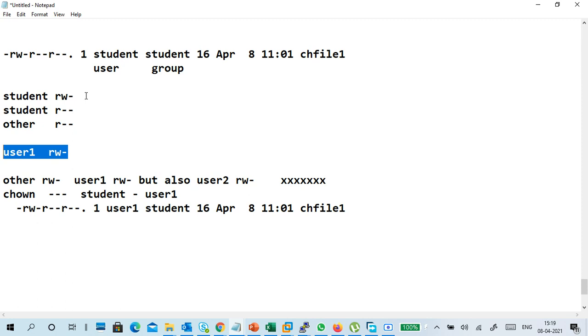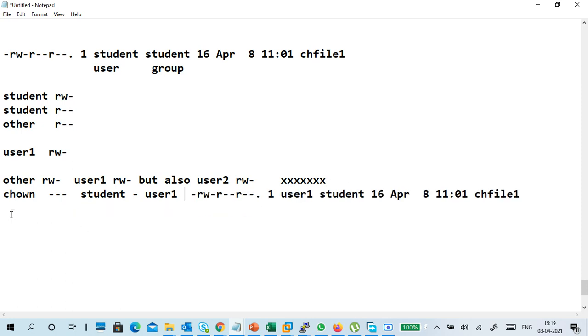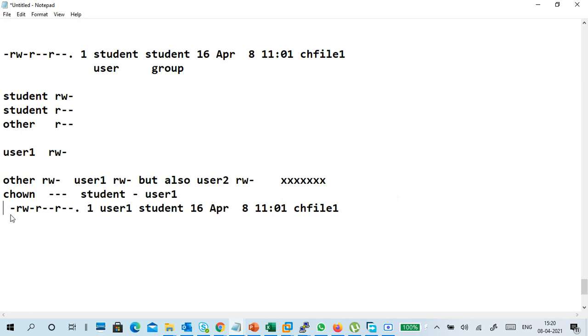I want both student and user one to get read and write. How do I make two users get read and write permission? If you change the owner, one of the persons is gone. If you change the permission for others, all others also get it. All others should not get it. Only the extra user one should get it. It includes group users also, so this is also not a correct solution.